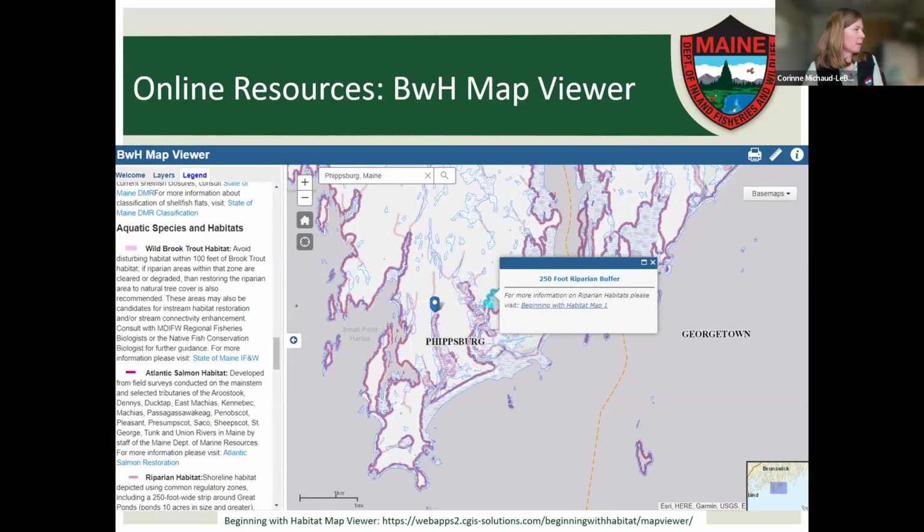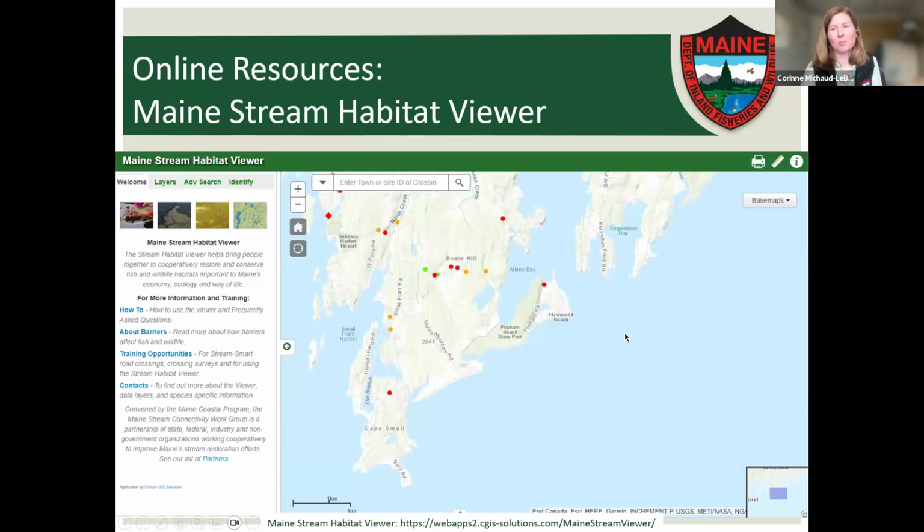But what we also want to think about is strategies that can, sorry, I'm trying to look at my notes here. Actually, I guess that's all I wanted to say on that part. So I'm going to move to another tool that's a companion to the water resources map, and that's the Maine Stream Habitat Viewer.